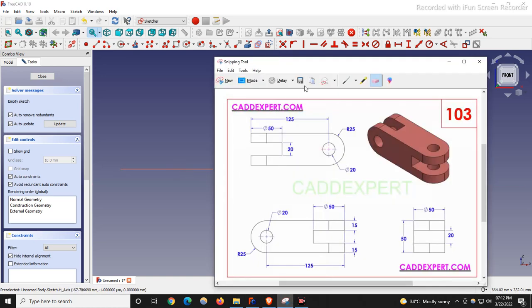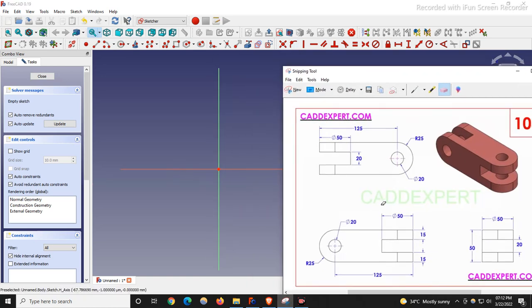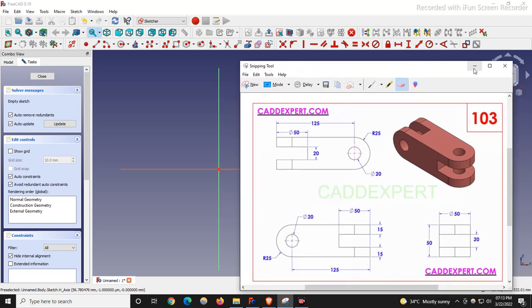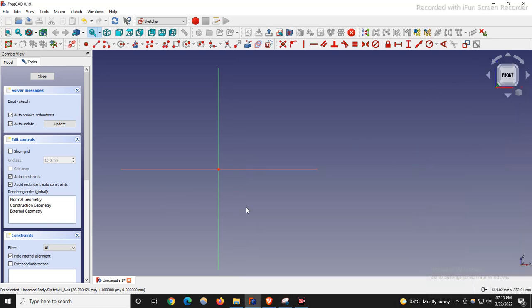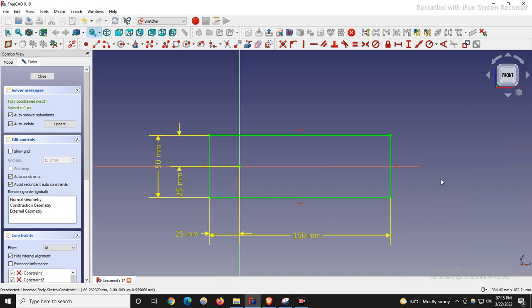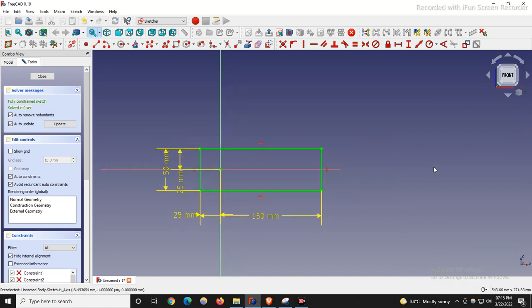I will draw this front view, and I will keep this circle at the origin. So first I create my sketch. So here I draw a box profile.